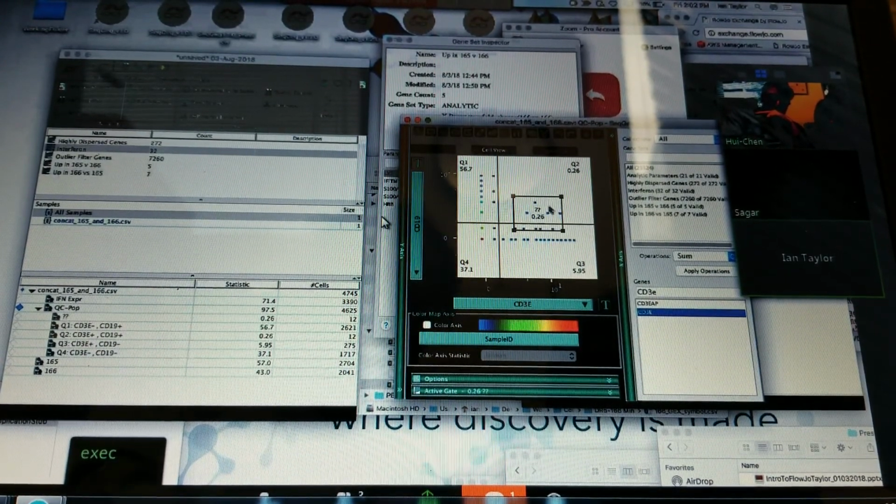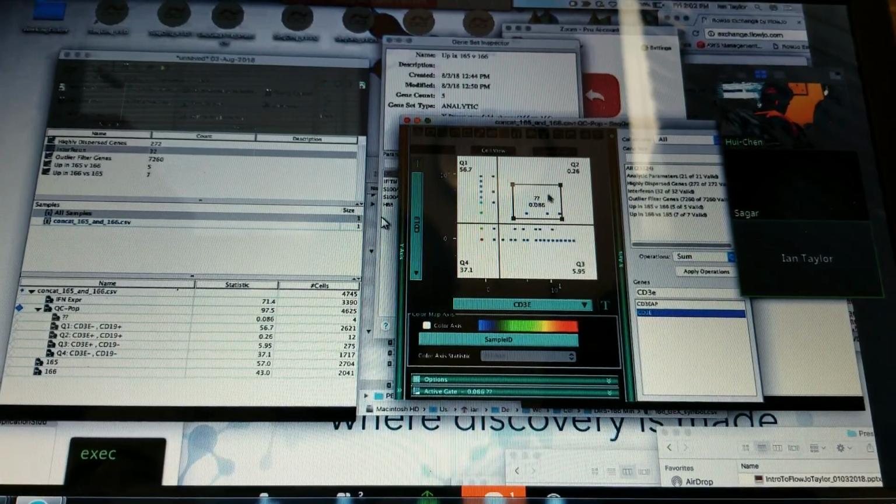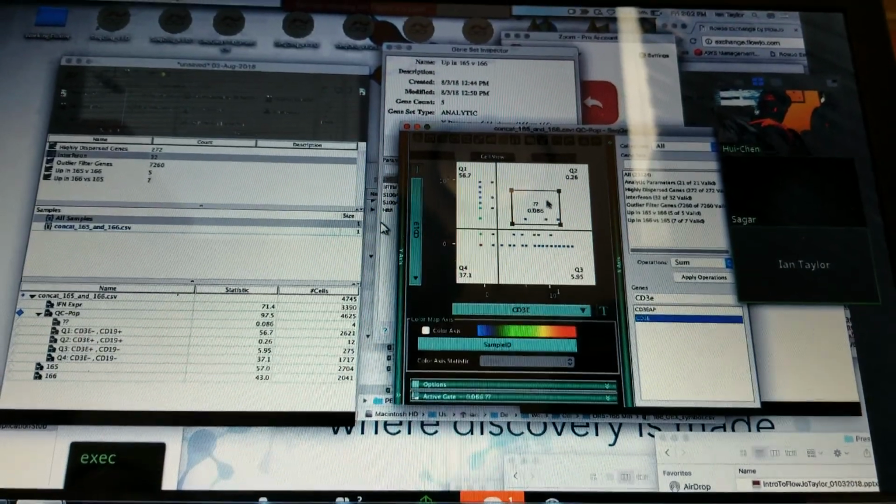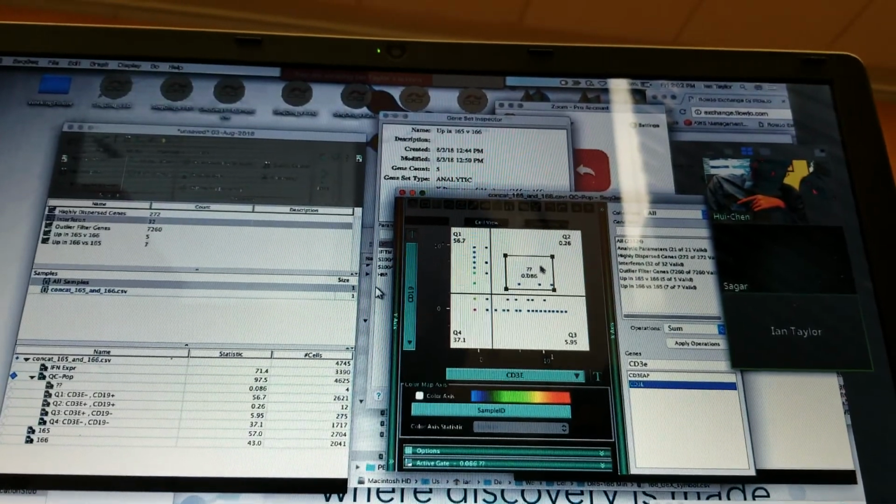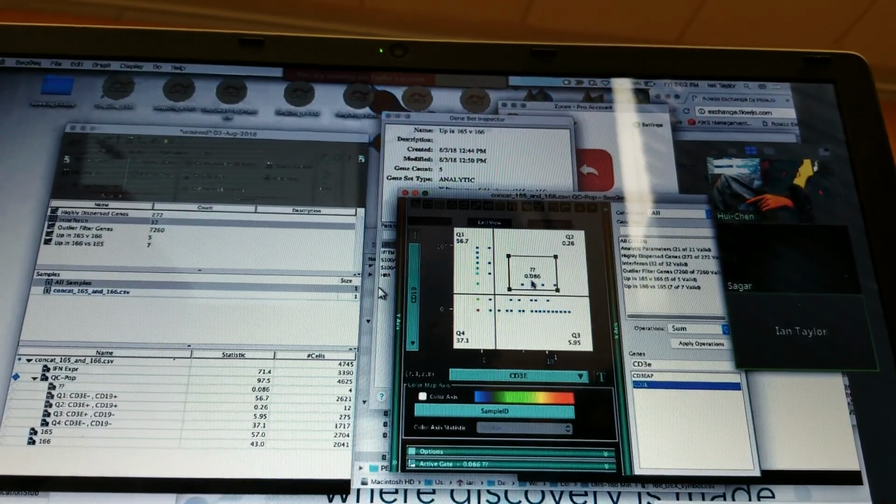Oh, I see. So you just give it a name. I see. And then you move it around. And what is it showing now? It's showing... I see. What does that number in the middle of the rectangle mean?